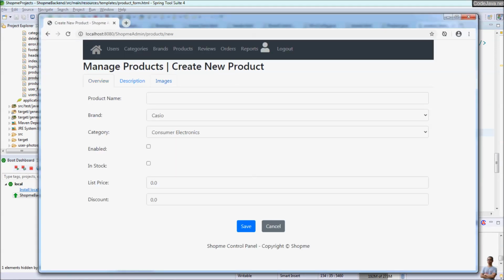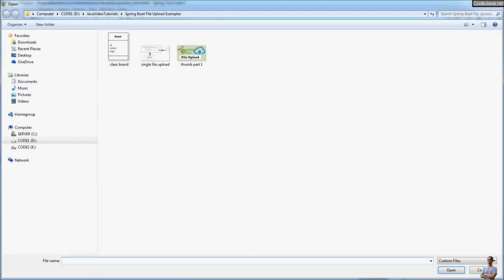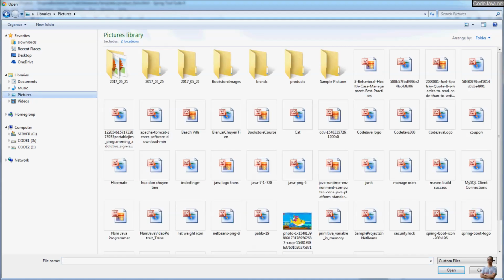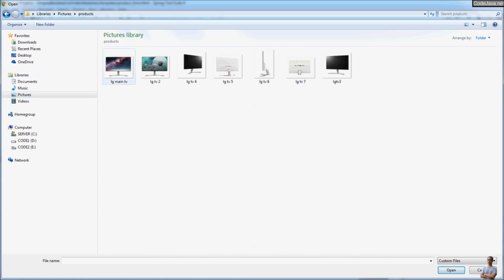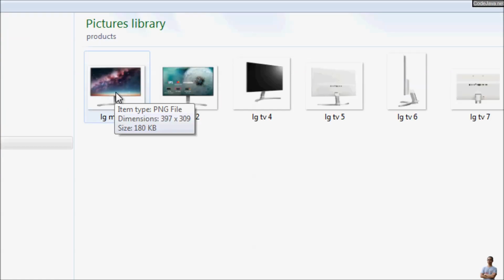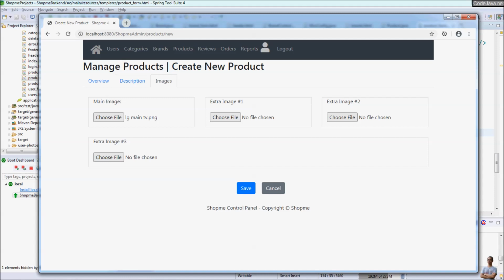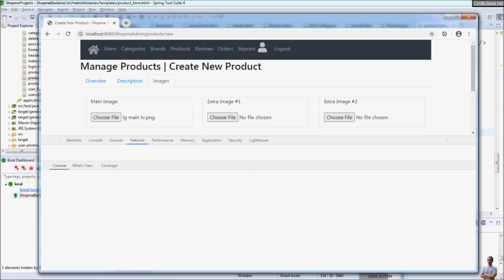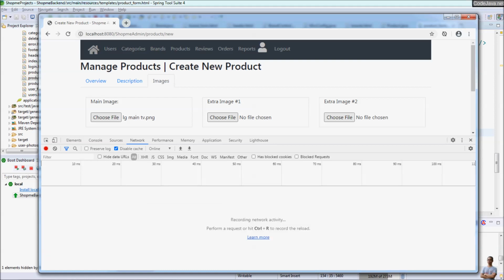Refresh. Now we can choose the main image for the product, and I have images for product here. Yeah, for example, I choose product image LG TV. It doesn't display. Let's see the error in the console view in Chrome browser.